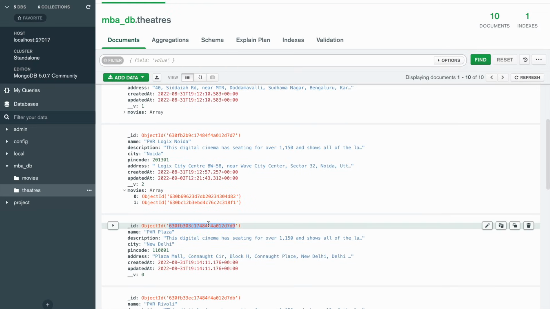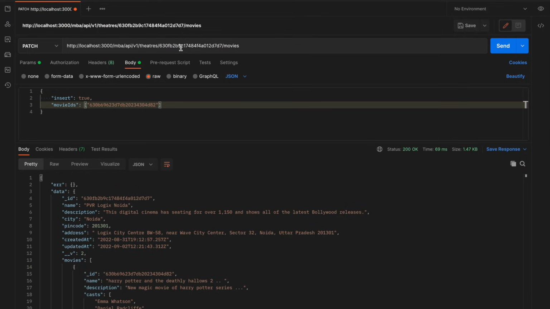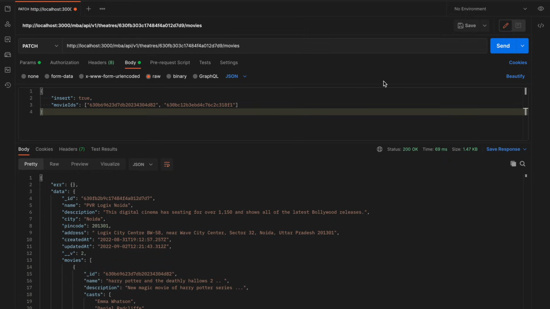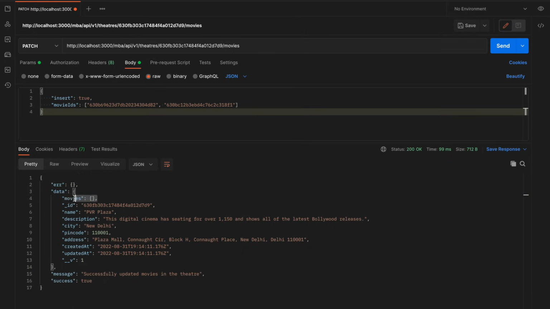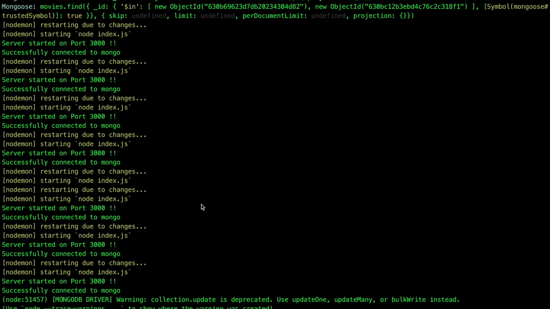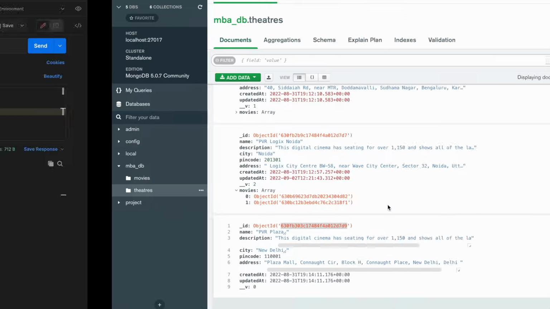Let's pick up this movie, pvr, let's say pvr plaza. Let's update its entry, and let's have two movies. And if you send it, okay, so currently nothing is getting updated, right? Nothing is getting updated. So you can see it's saying collection dot update is deprecated. Use update one, update many, or bulk write.